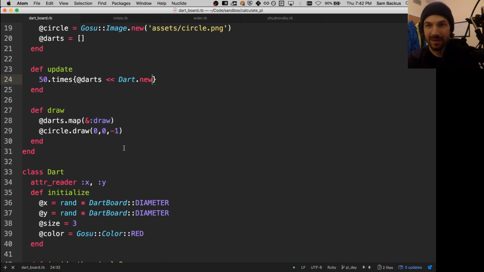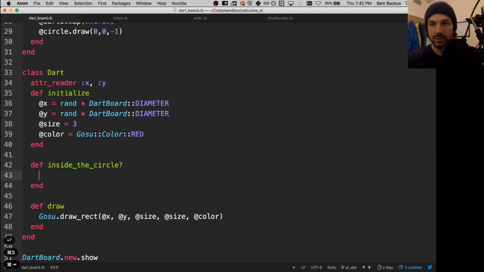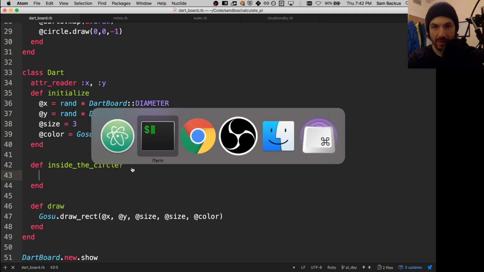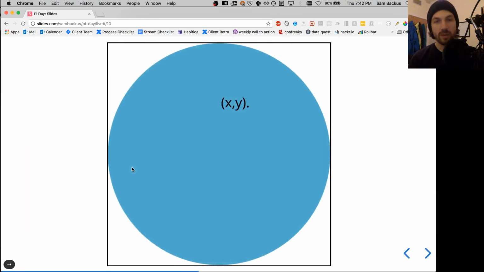So now we get to some interesting stuff. Now we want to know whether the dart is inside the circle or not. So to do that, we need to do some math. I'm going to go back to my slides. So what do we know at this point? We know the location of our dart, the x and y value of it, right? And we know the middle of the circle is at R, R, because remember, the top left is 0, 0. So if we want to get to the middle here, that's R, R.